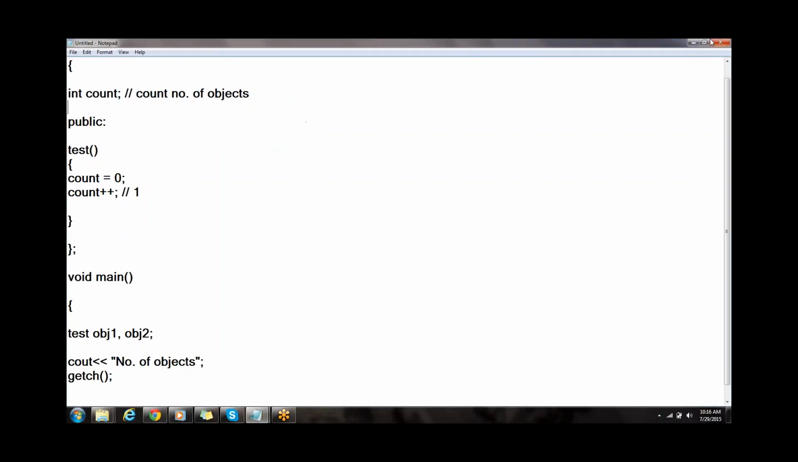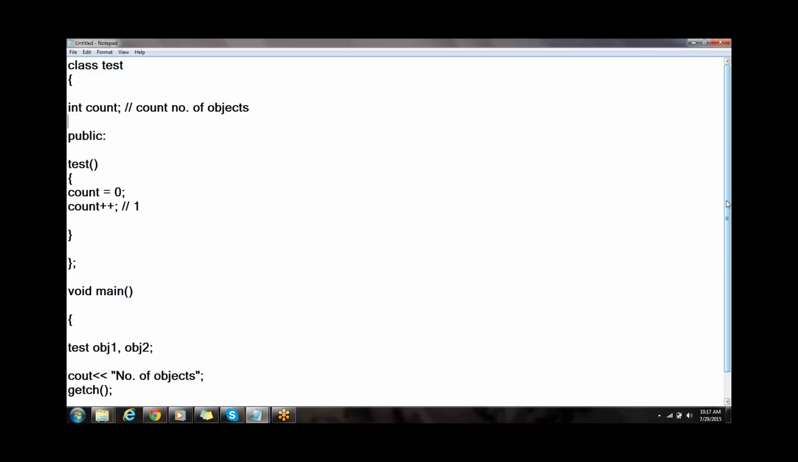You're getting my point or not? No. I will explain you. See, just forget it. Just consider test obj1. So what it will do? If we create one object, object 1, right? So an object is nothing but a memory location. Object, memory allocation.